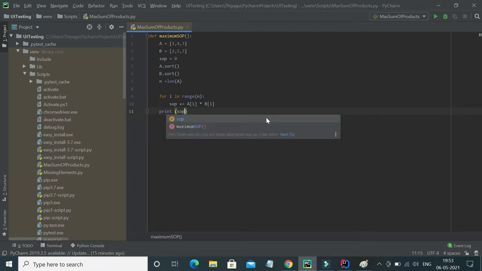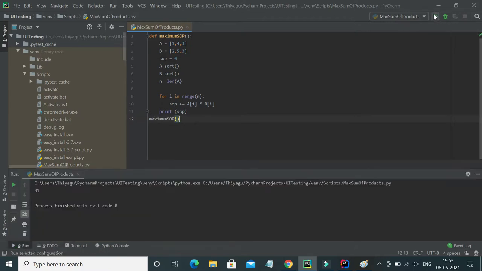In Python it's quite simple compared to how you write it in Java. The logic remains the same, but it has small syntax changes alone. Finally, I will call the method. If I run and see this, yeah, the answer returned is 31. So this is how you calculate the sum of products.